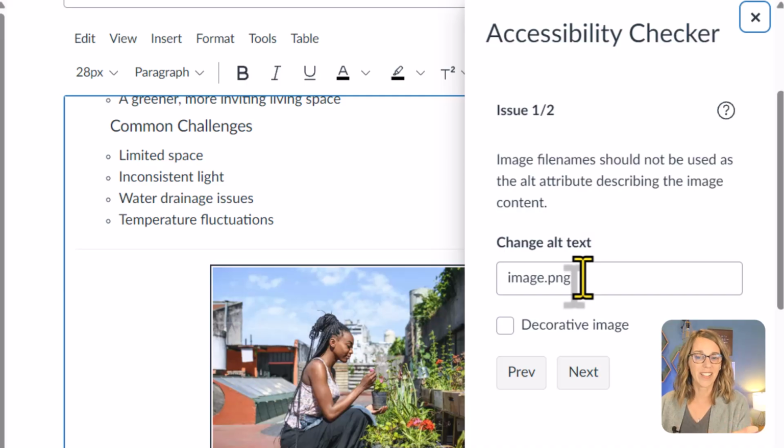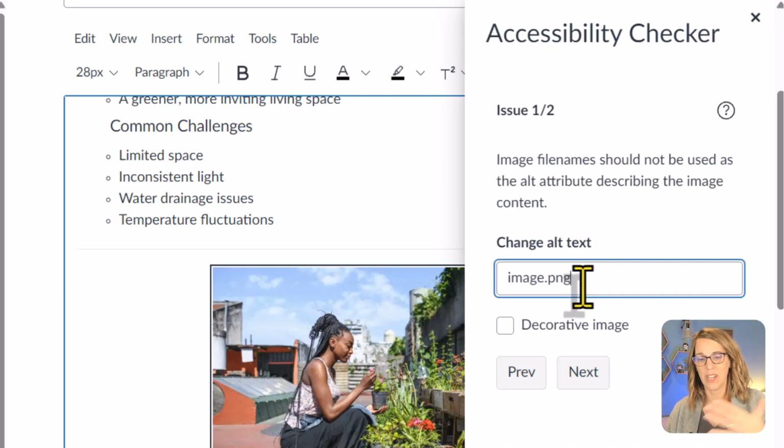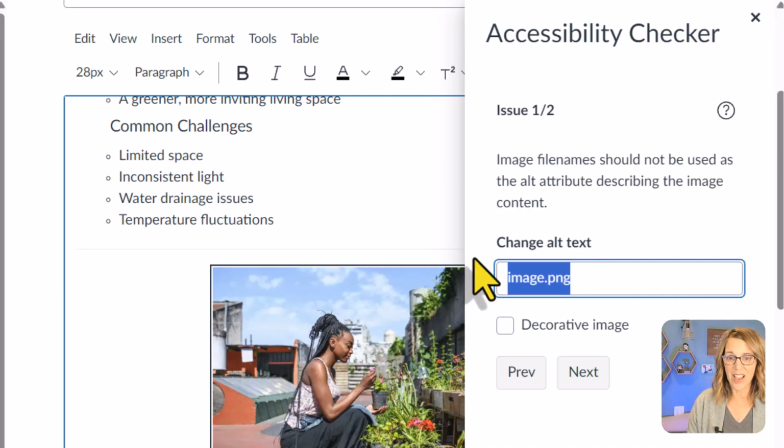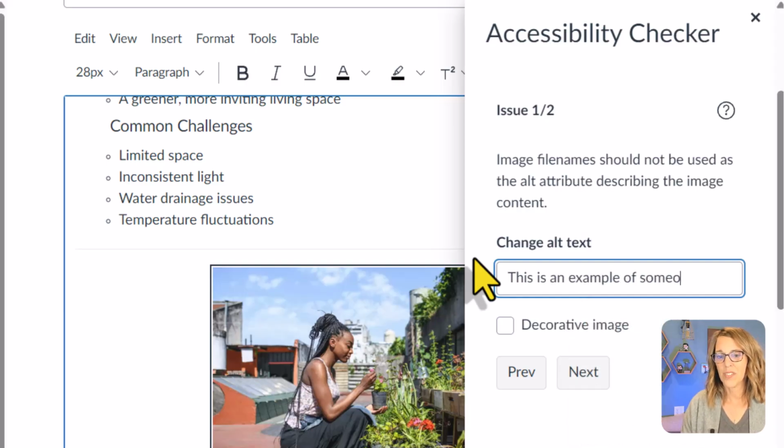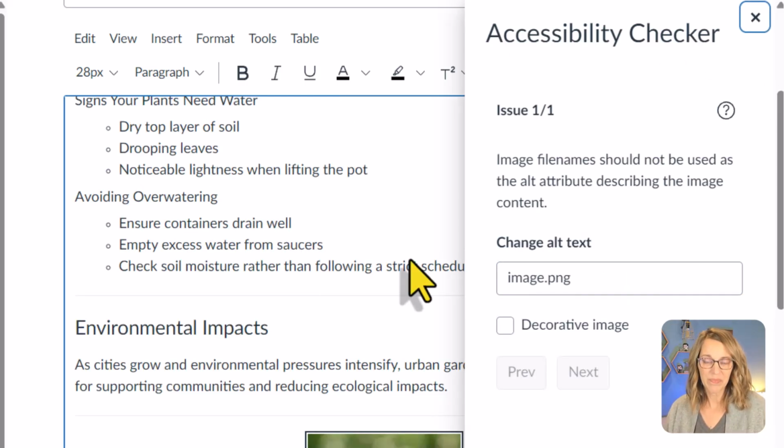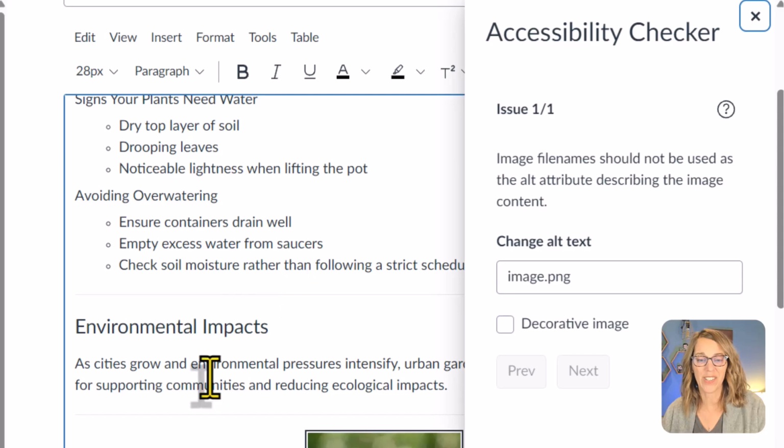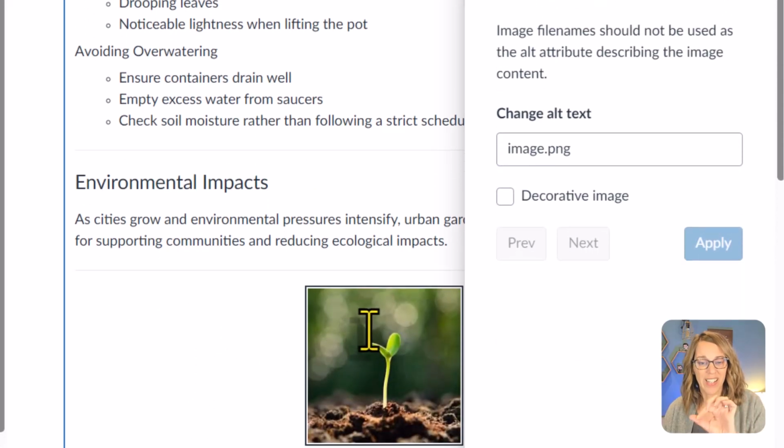So I know it's talking about this image. Right now the alt text is image.png, which tells me nothing. So I'm going to say this is an example of someone in their urban garden space on a rooftop. Okay, so I'm going to hit apply. And then it takes me to the last one. So while we're here, let's go ahead and do the last one as well. So this last one, again, it's putting that box around this final image. This has 0 context whatsoever.